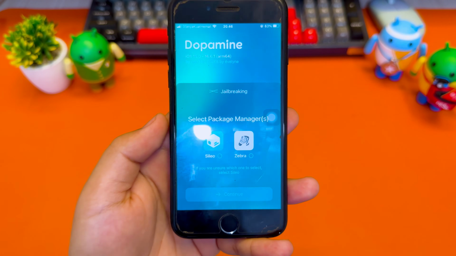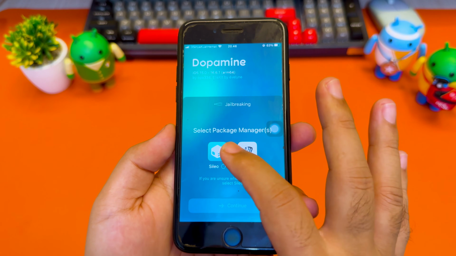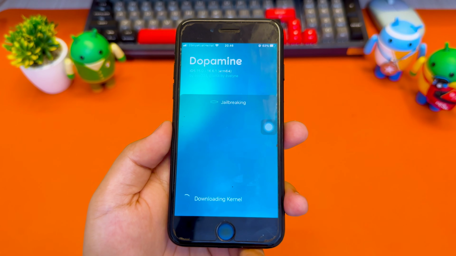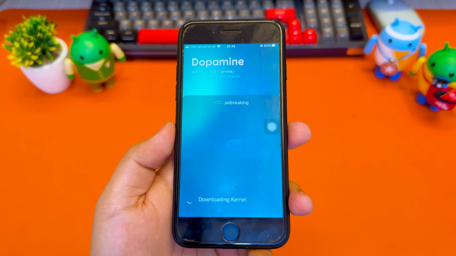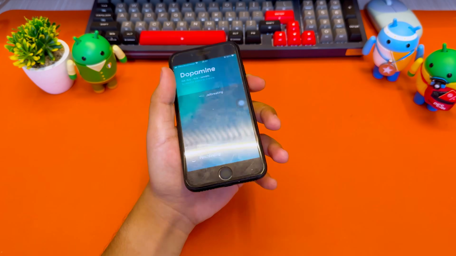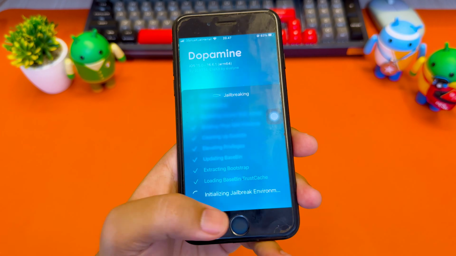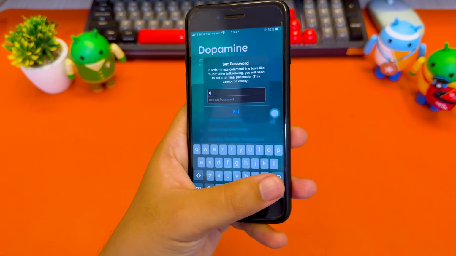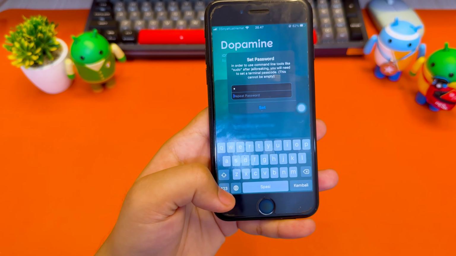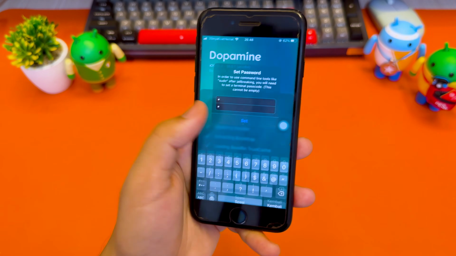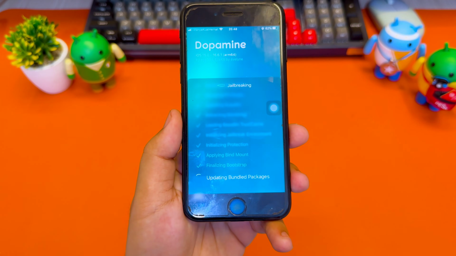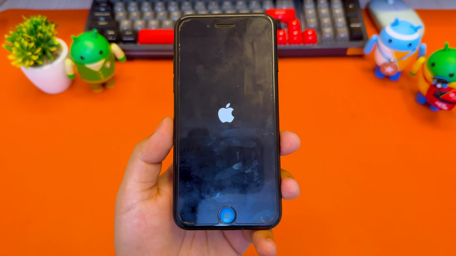Once you open Dopamine, you'll see the main jailbreak screen. Now tap the Jailbreak button and select Sileo Package Manager. Just wait while Dopamine prepares the jailbreak files. When it's downloaded, your iPhone will then respring or reboot automatically.